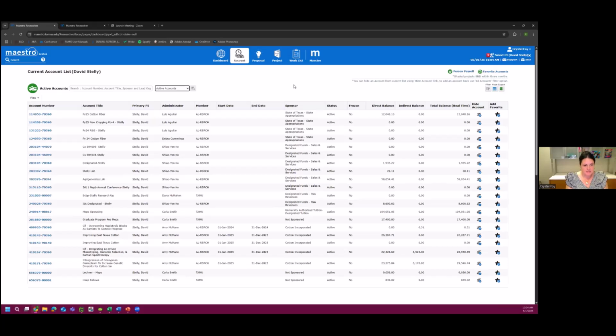So just in the past couple of weeks since this has been live, we've had over 40 PIs use this feature and over 240 accounts have already been hidden. So I think that already speaks to the value of this being added. So hopefully this is useful to all of you.